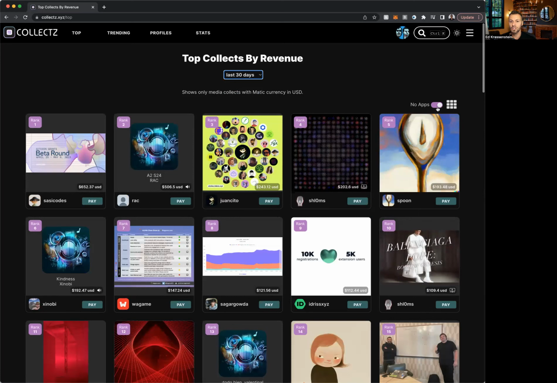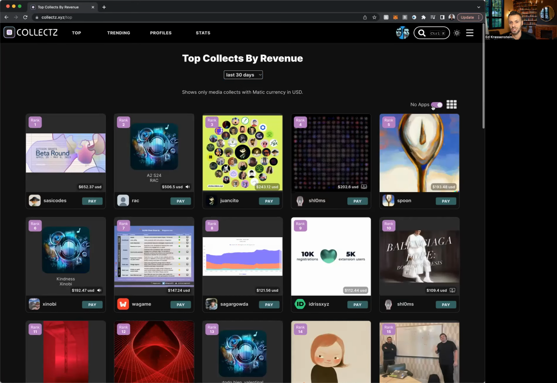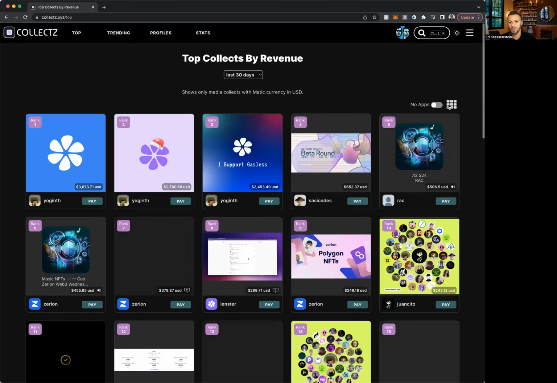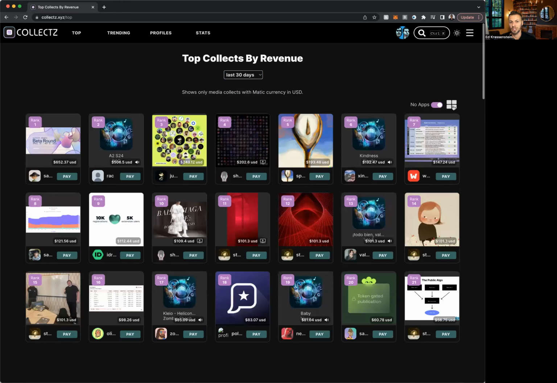$652.37. There's also going to be a toggle switch over here. If you don't want to see collects from other apps like Lenster, you can toggle that off. Toggle it on to not see them, toggle it off to see them. You also see this grid view over here. This just lets you view the NFTs in a smaller grid-like environment.